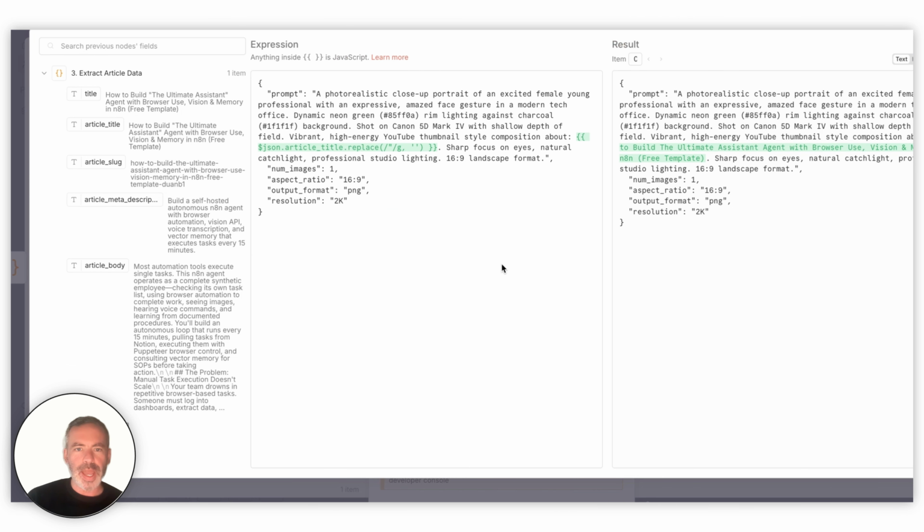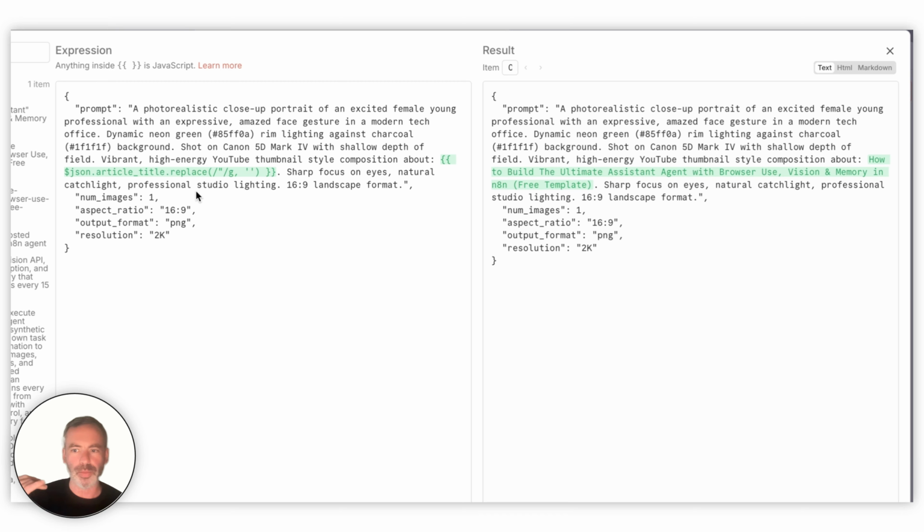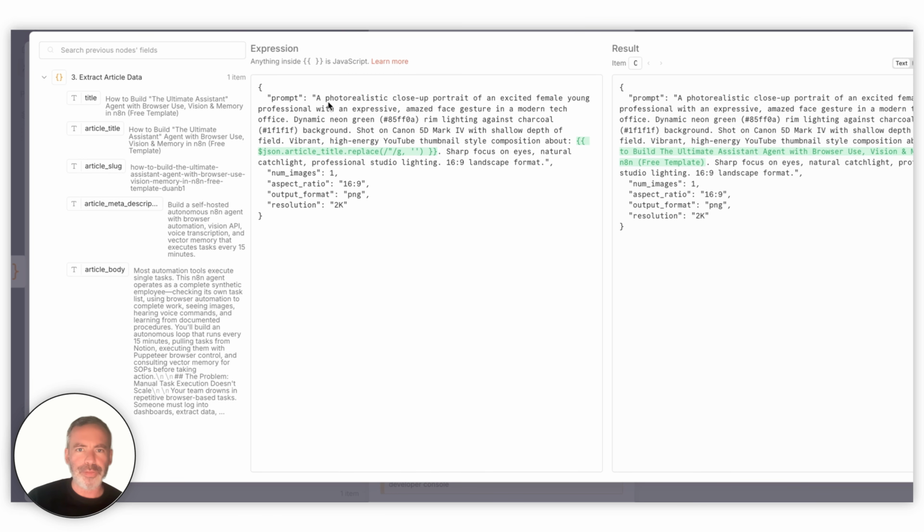And so I'm using a dynamic prompt where we basically input the title of the post within the prompt. And this will change for every single video that goes through this automated workflow, right? So you can see the result here is pulling in the actual title of this particular article. Then we just have a really simple prompt, which is create a photorealistic close-up portrait of an excited female young professional with an expressive, amazed face gesture in a modern tech office.